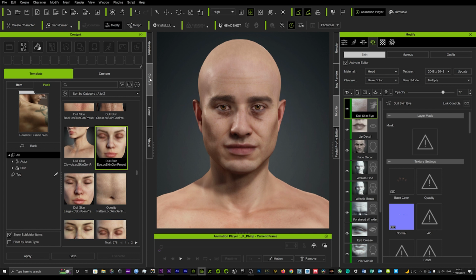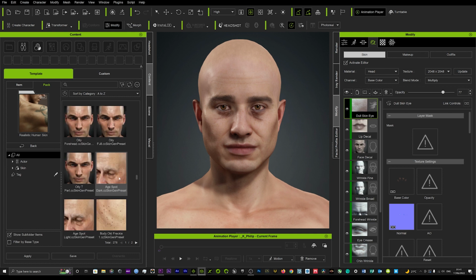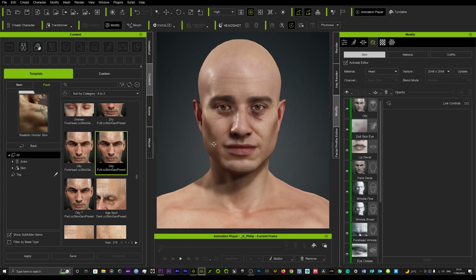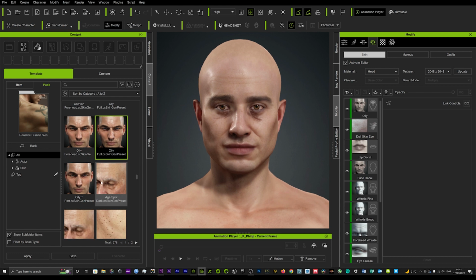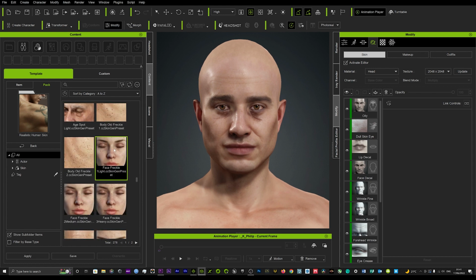So let me just add a few more things just to show you guys. You can start to add oil, and this will start to bring out the face a bit more. As you can see, it just gives that nice little shine on it, and we're really starting to get a more realistic character look. Let's try adding some freckles.